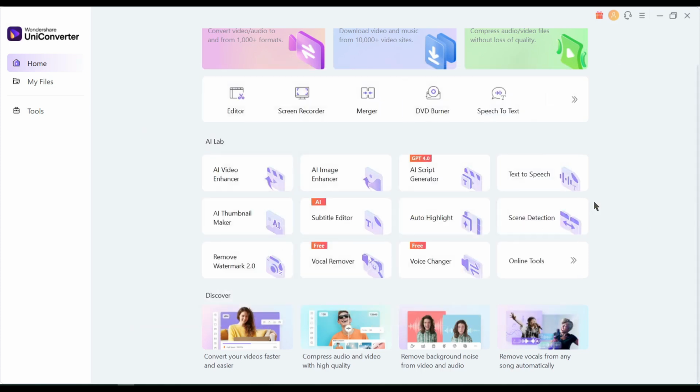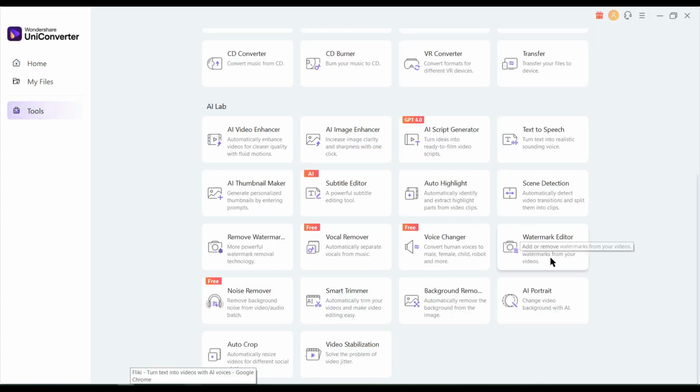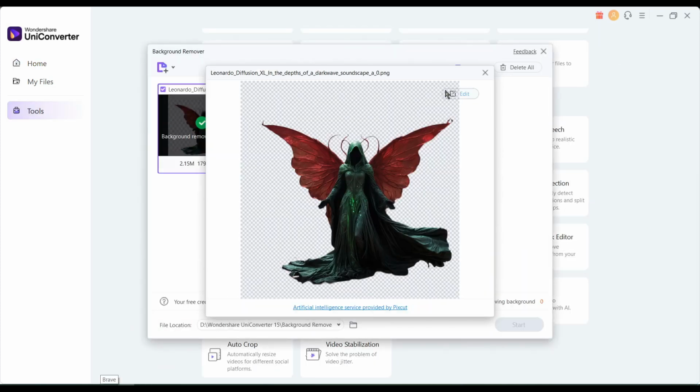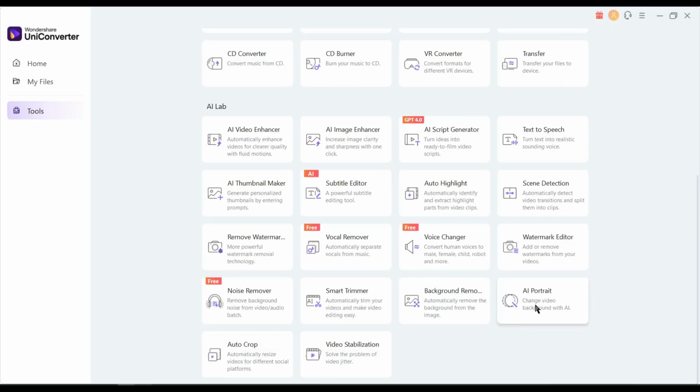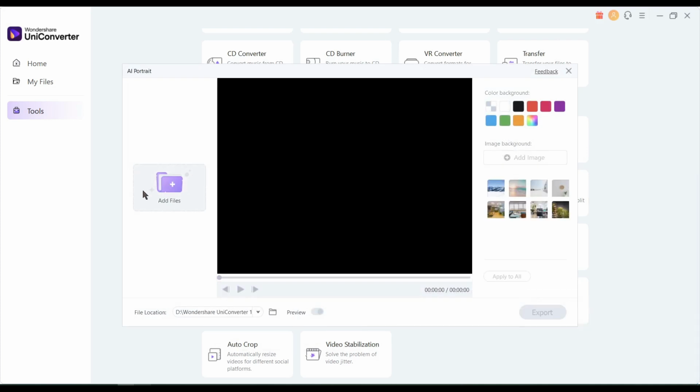That's not the end. You will find some other AI-powered tools by clicking here. Such as, you can remove or add a new background to any image. Next, with the AI Portrait tool, you can remove the background or add a new background to any video clip.